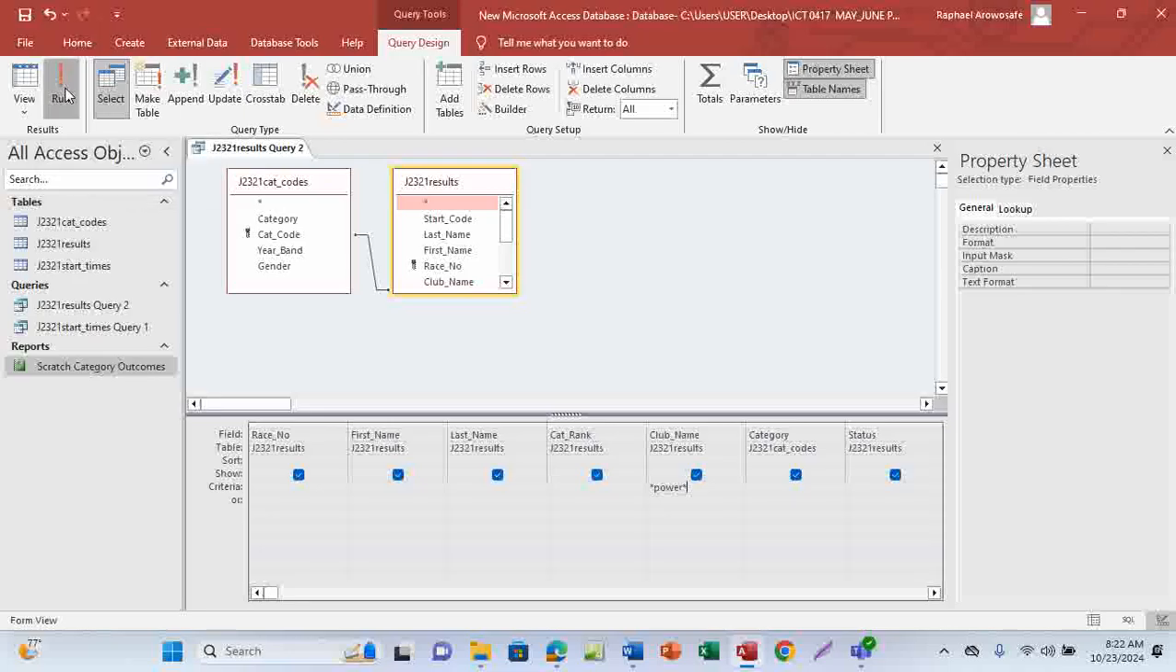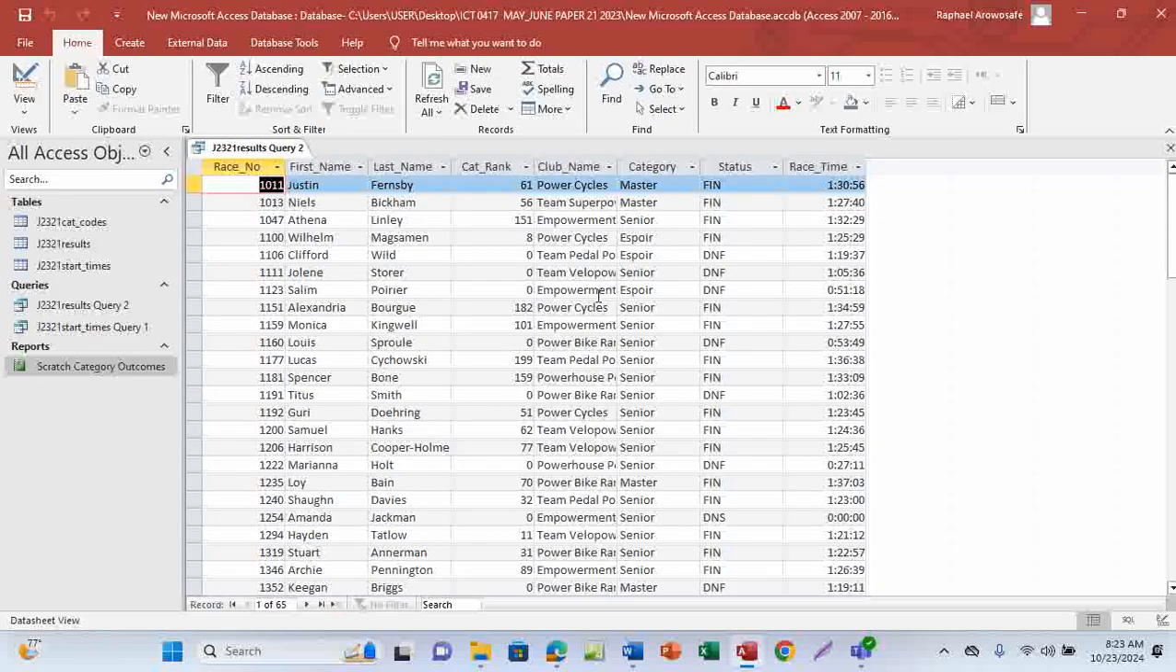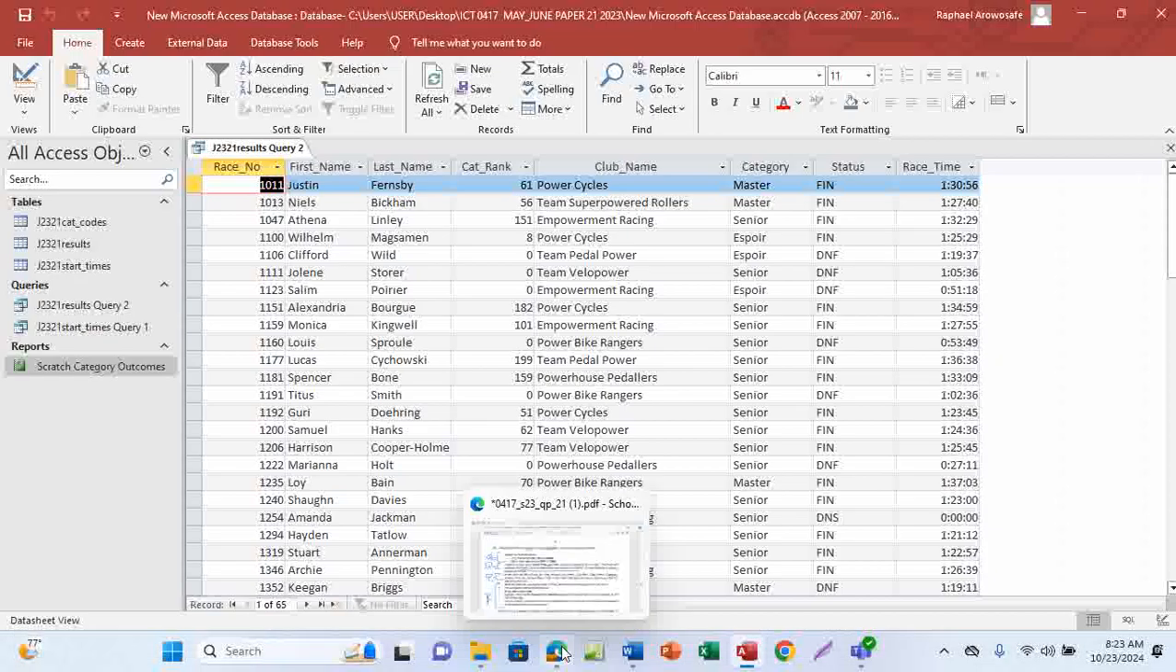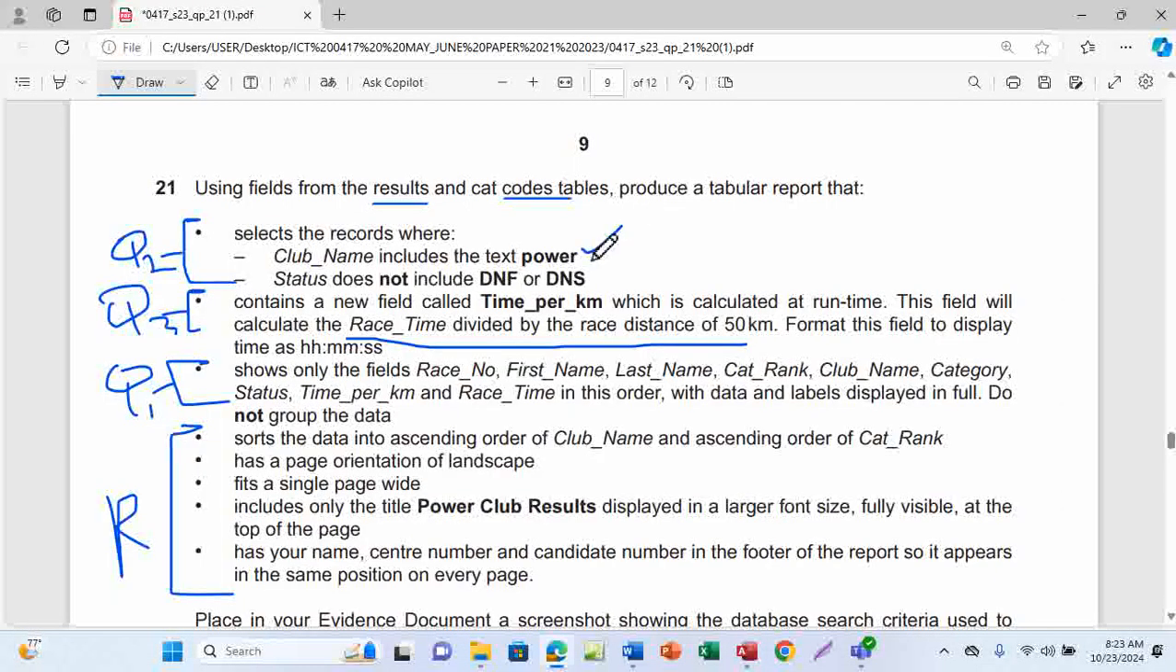So let me run this one. So yes, this one is perfect. You can see that you can't find any other club name apart from the one that is showing power. As we are doing this, the query will be reducing. Now I have 1 of 65. So I can easily save. Please don't forget to save. Now let's move on. I'm done with this one.